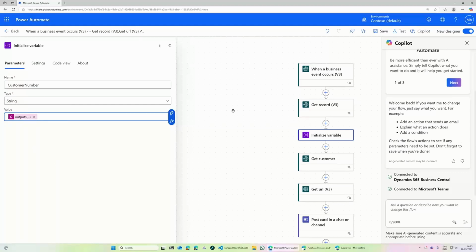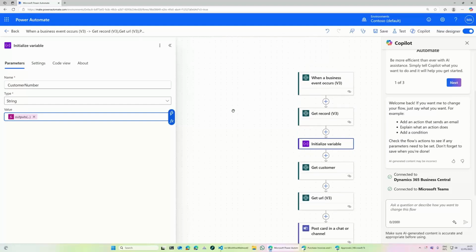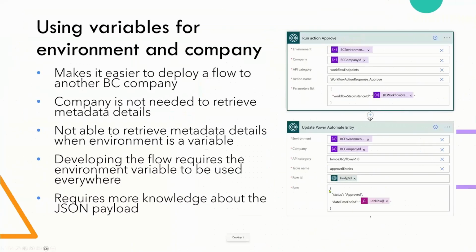Okay, so this also goes into any place where you want to call something to Business Central, like I showed you here on this screenshot, where the row is going to be a JSON instead of showing me the different fields in Power Automate.